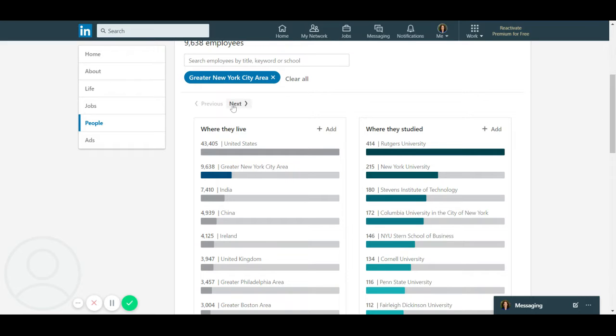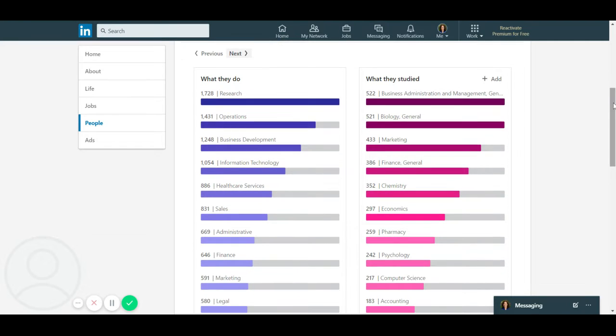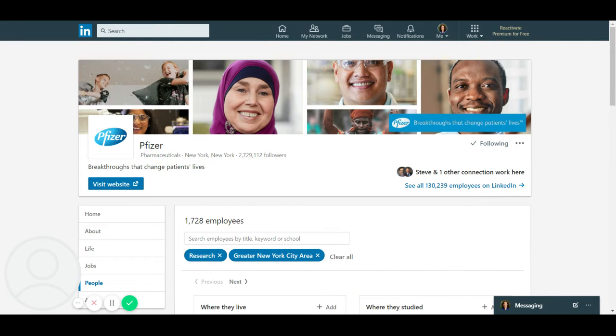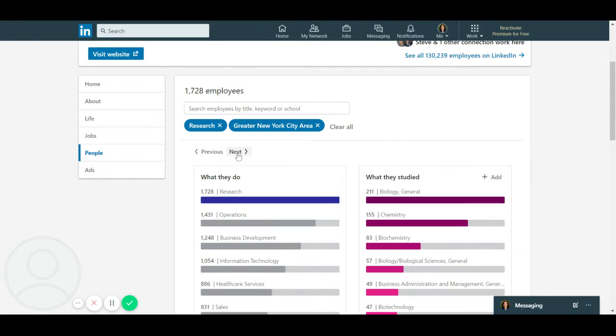The next thing you're going to do is hit the next button and look at what do they actually do and where does it correlate to what you might want to be doing. So if I was a science major and maybe I want to get into a research role, I want to click on research. So that will help get my filter even more narrowed and more focused. And maybe the last thing I want to look at, we'll hit the next button again to bring us back, is what did they study?